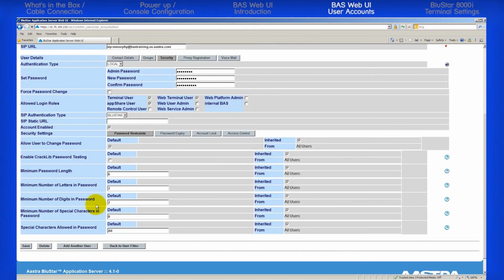Under password restraints are predefined defaults, whether they are inherited and which group they are inherited from. In this case, the All Users group. This is an example of the groups function I mentioned earlier. If I change the default, for example, if I change the minimum password length from 6 to 8, watch the inherited checkbox become unchecked, indicating the initial default value has been changed.